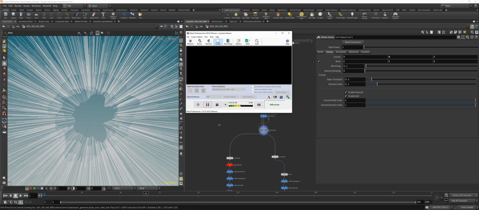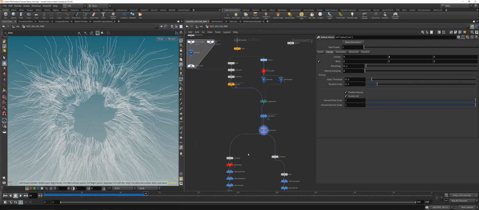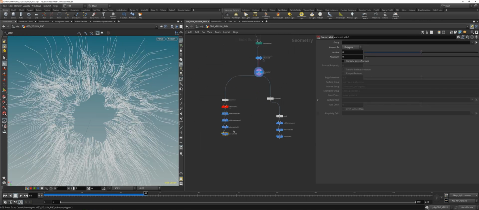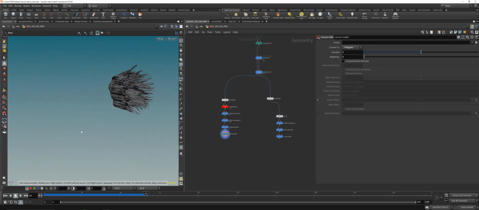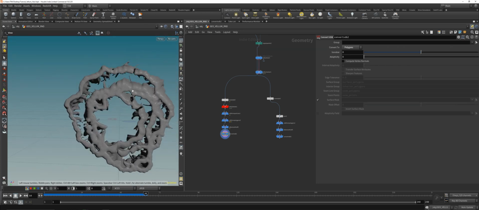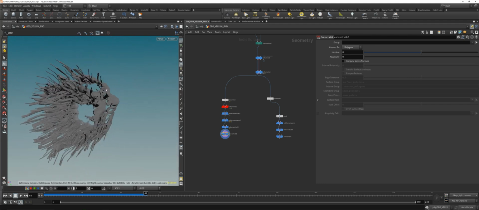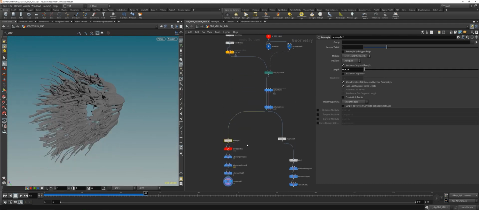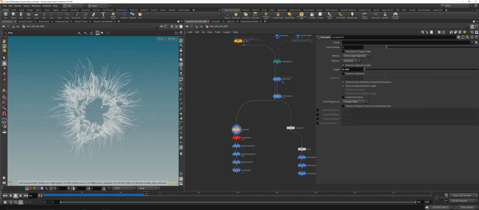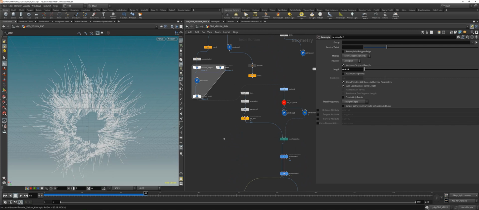Let's simulate that for now. Let me have a look at the time. Yeah, easy. Cool. So let's simulate that, and let's pipe that into our convert setup here, and we will get a little bit more displaced or imperfect shape. Looks pretty cool.